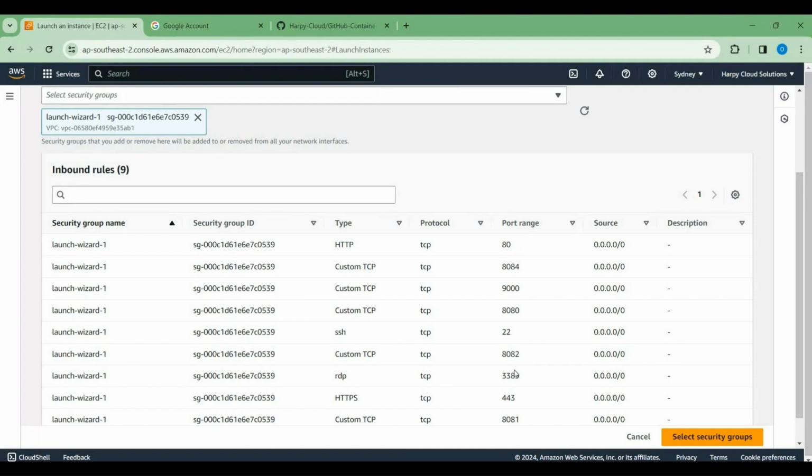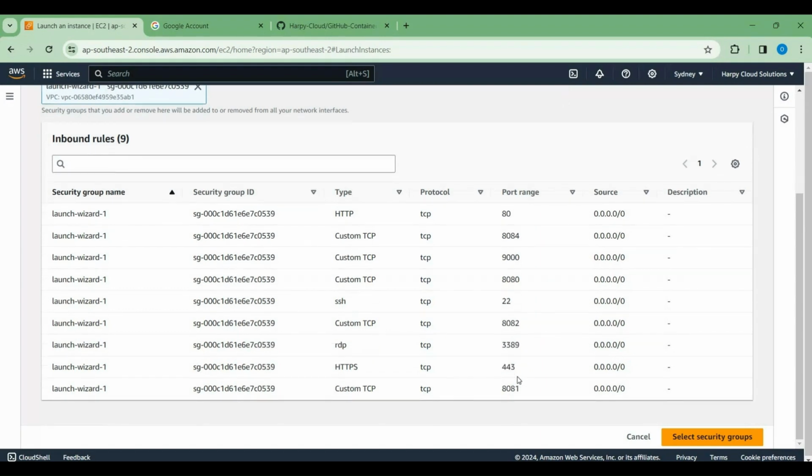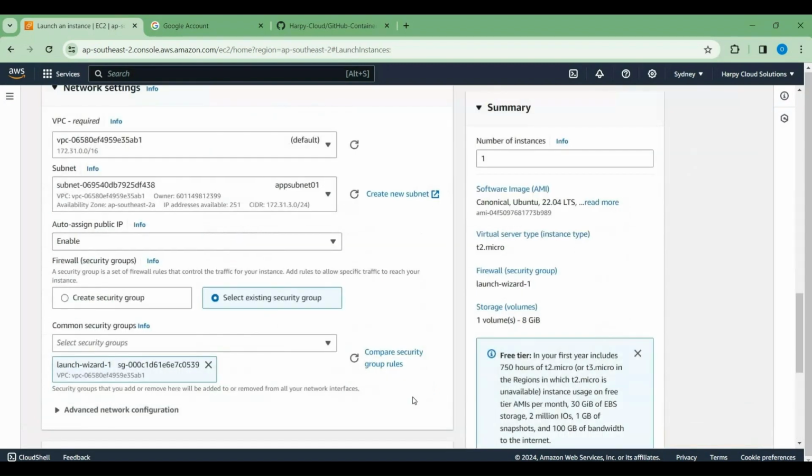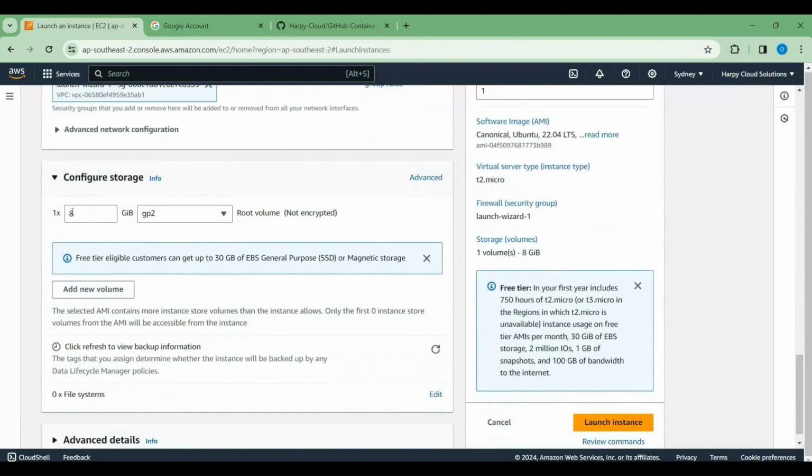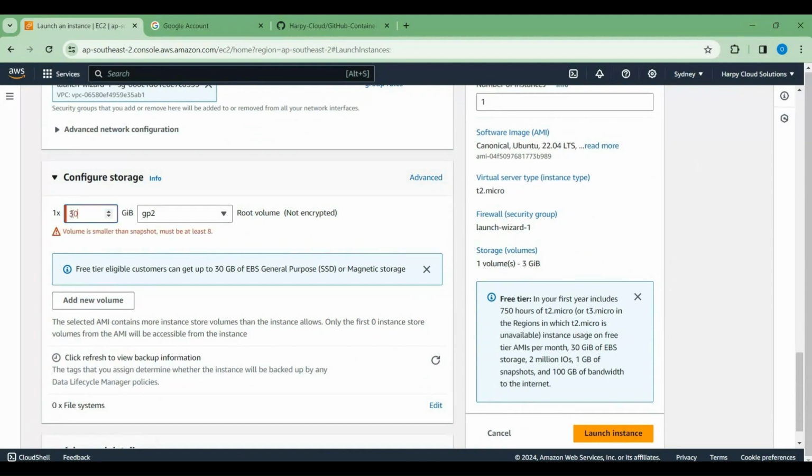You necessarily don't have to open any other ports because I was using all these other ports here, like 9000, 3389, for a different test entirely. But for this one, you can open 8080, 22, very important, 443, and 80. So now I'm going to select the security group, scroll down. I'm going to change this to 30 gig.